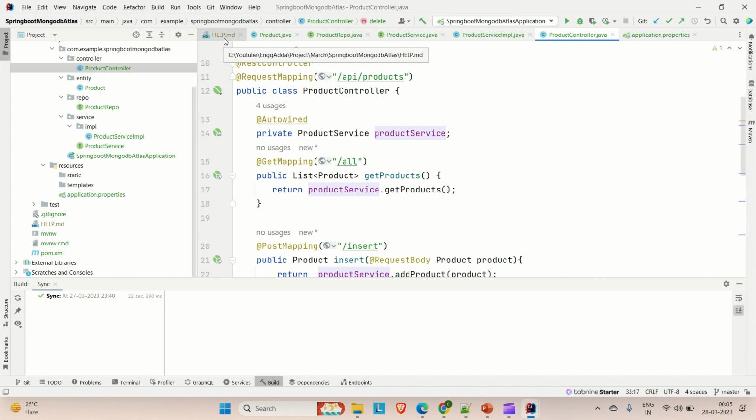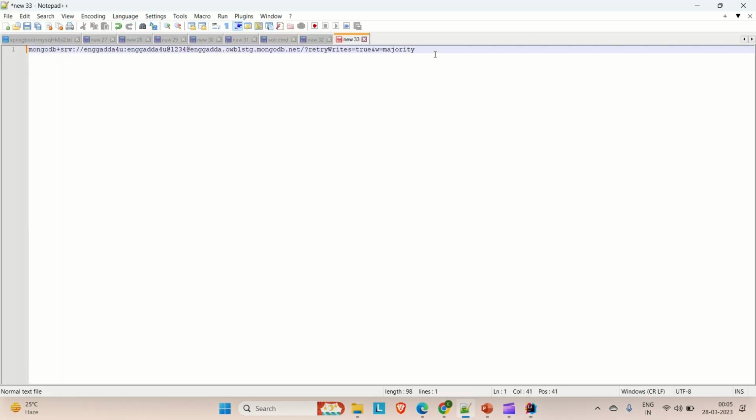Now we need to do the configuration so that we can connect to our MongoDB Atlas. Let me go to this notepad, and here you can see this is the URI that I have generated from the MongoDB Atlas.